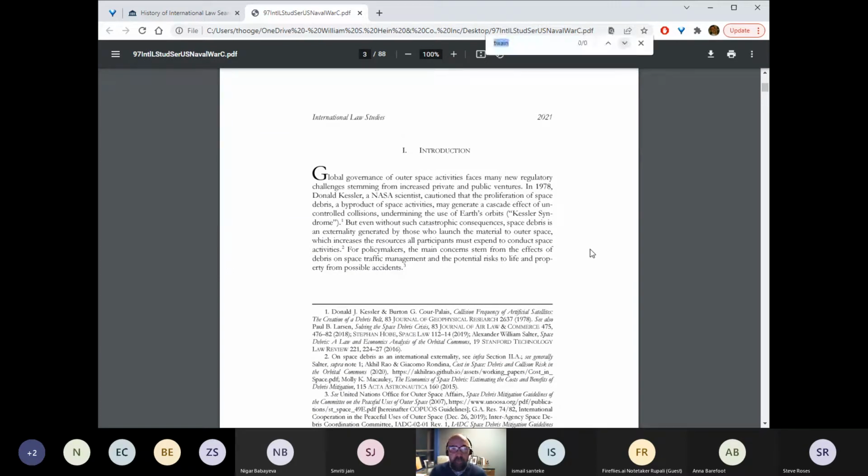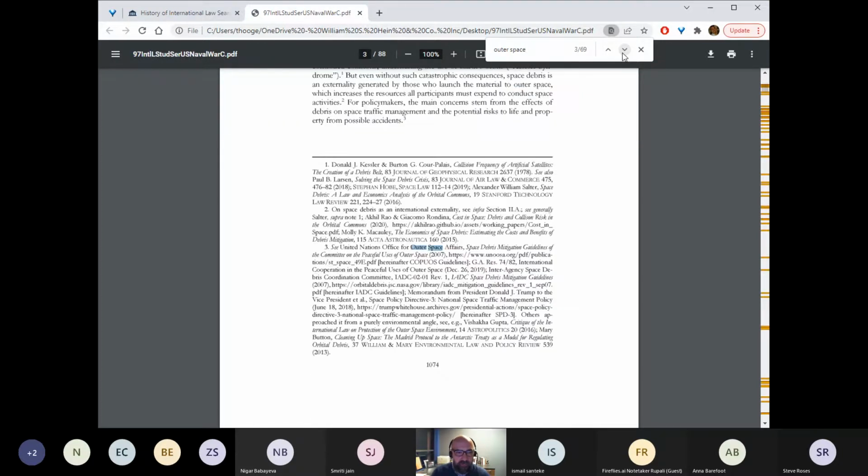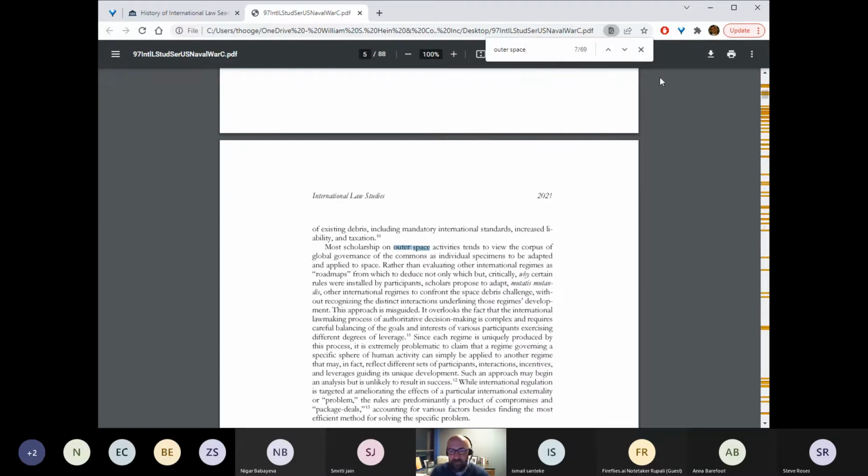So if I do a find within this PDF and I want to look for outer space, here you can see I just did a search and find for the term outer space right within that particular PDF. I can save that PDF. I can share that PDF.